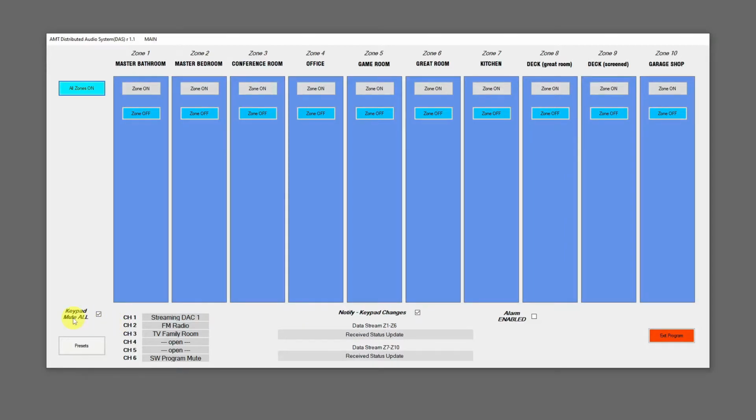And in the lower left, we have a keypad mute all. It has an associated checkbox, which enables or disables this feature. If enabled, the keypad mute all feature will mute all zones when any of the KC6 keypad mute buttons are activated. If a KC6 mute button is pressed for a second time, the system will revert to the previous status of mute for each of the zones prior to activating the keypad mute all feature. This feature is very useful, especially in the event that you get a phone call.